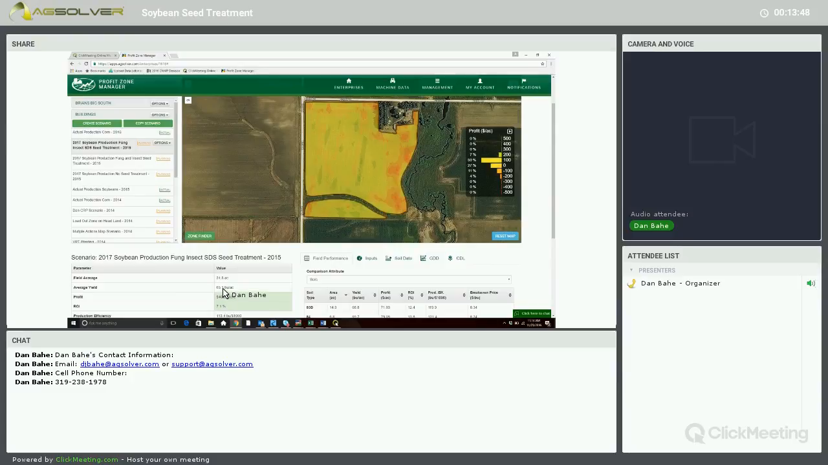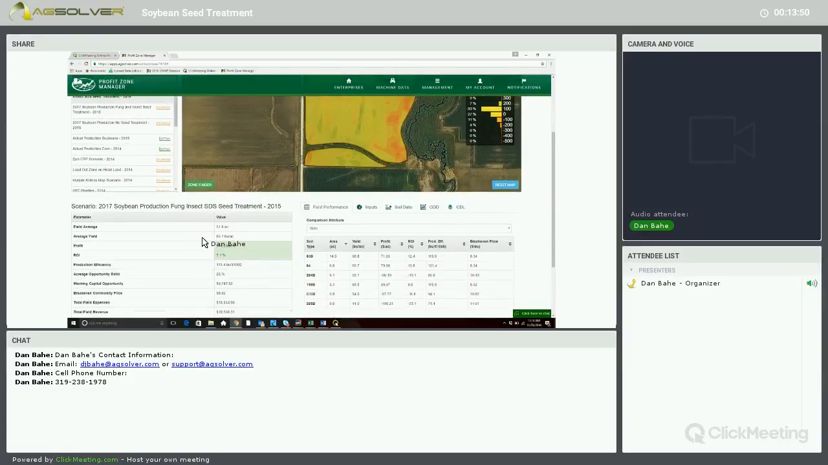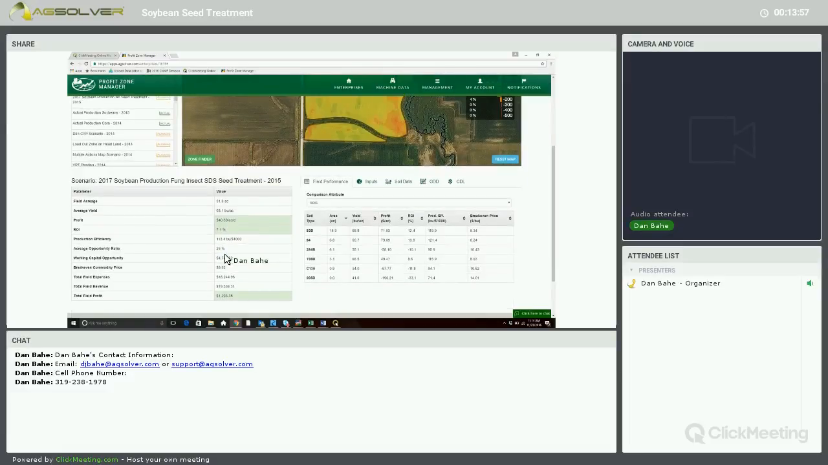So now you can see if we apply all 3 seed treatments and if we can produce 65 bushel soybeans, we're actually going to make about $40 an acre, have a total field profit of $1,300 on this particular field.